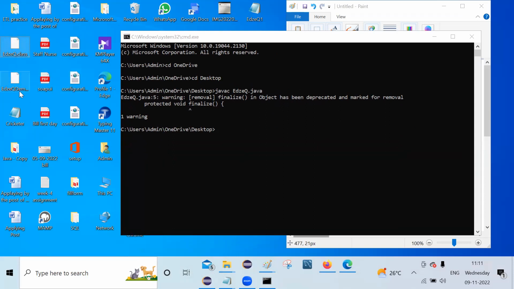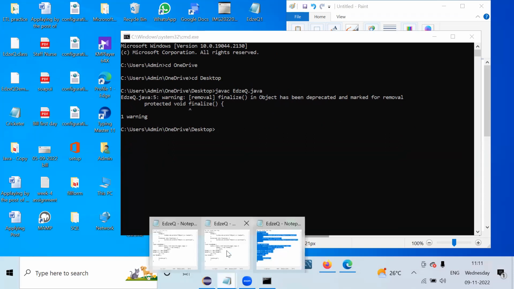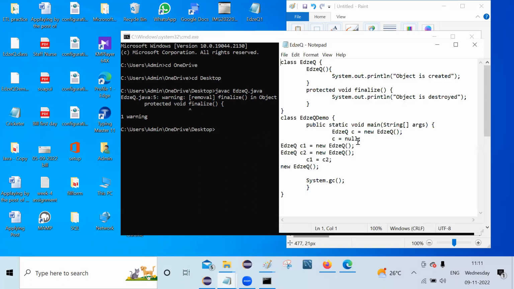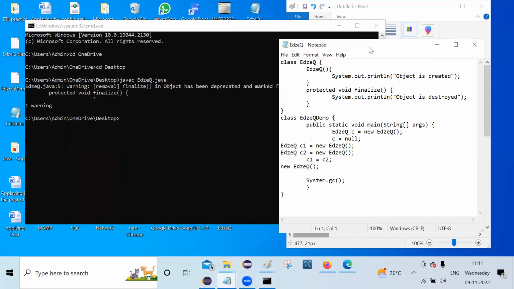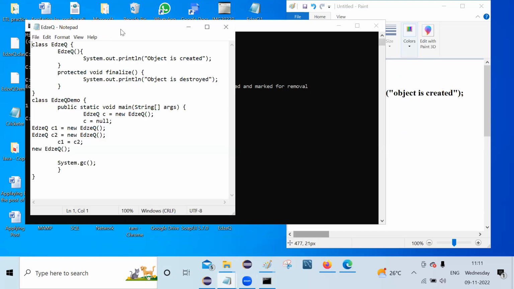Okay, so here I have to develop that program. Actually, it is visible, my screen. It is visible, my screen.